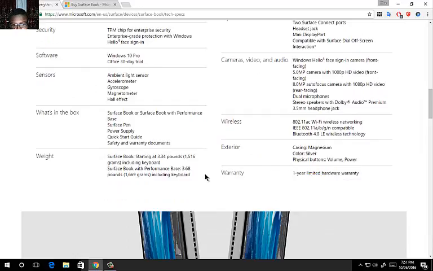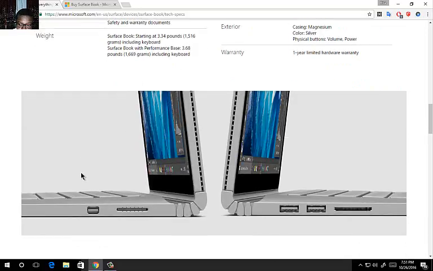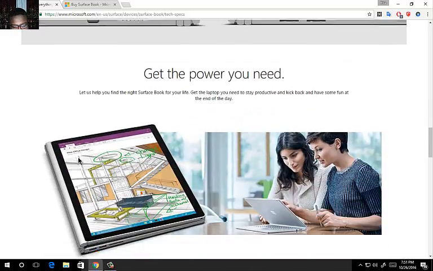Now it weighs 3.34 pounds, which is 1516 grams. The Surface Book performance base, that's the new one, weighs 3.68 pounds, which is 1669 grams, including keyboard. Yeah, so it's slightly heavier, but at least it's still light.